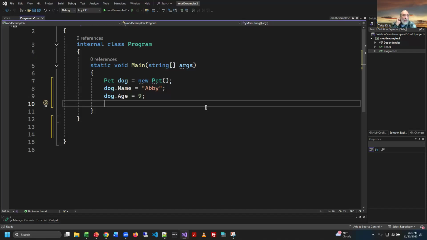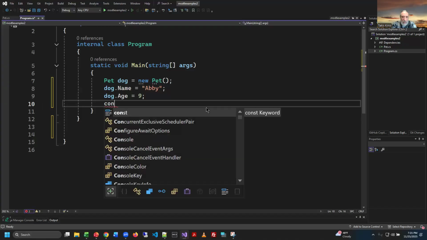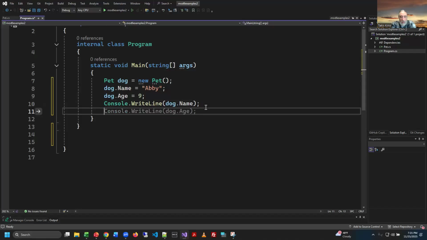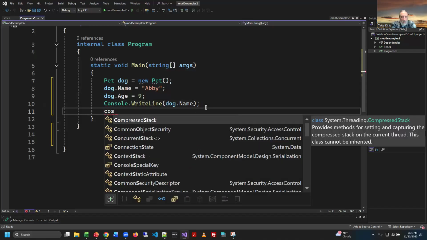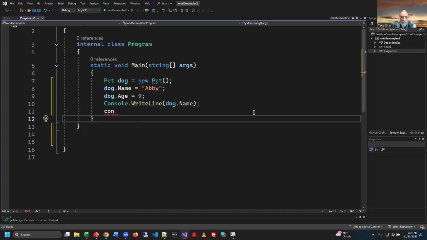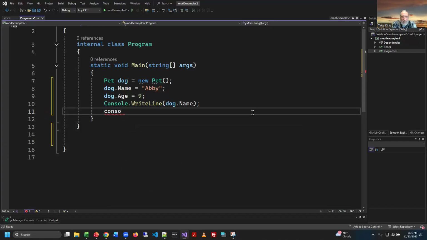All right. And then we can prove that the dog was created by just simply doing a console write line of the name and console. So fumbling with that one. WriteLine. Yeah, thank you. I was hoping that it would fix it automatically for me. Sometimes you lean on that a little too much, right?